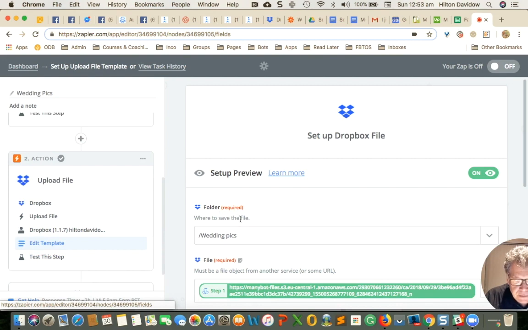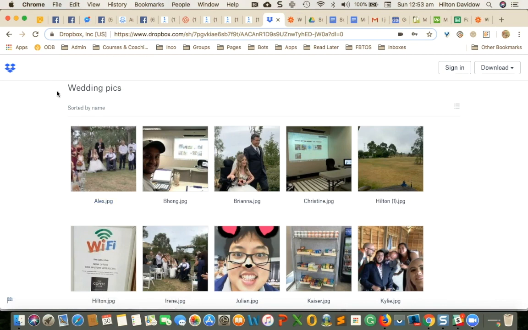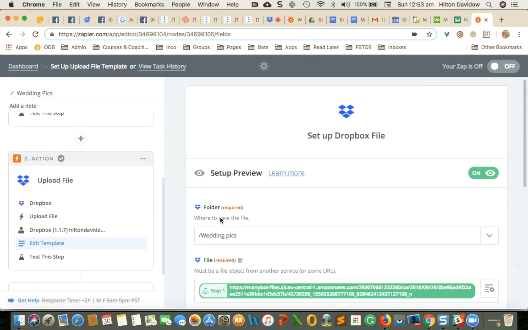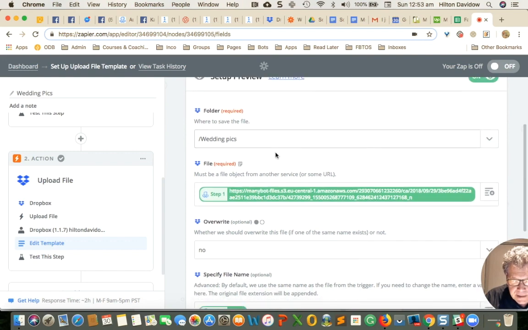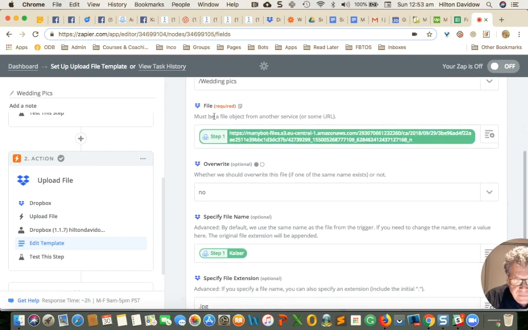So first of all, set up a folder in your Dropbox account. Create a folder, and in the first field here, the folder, just click on the down arrow and select the folder that's in your Dropbox account. Then the file. Okay, so what we've got here is in step one, you see how we got the image URL, which is stored on Amazon.